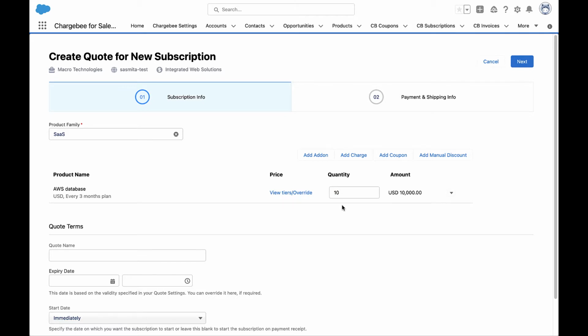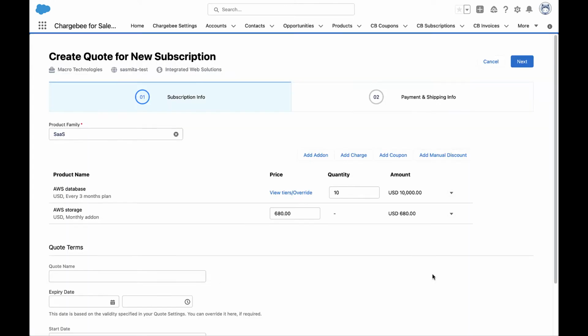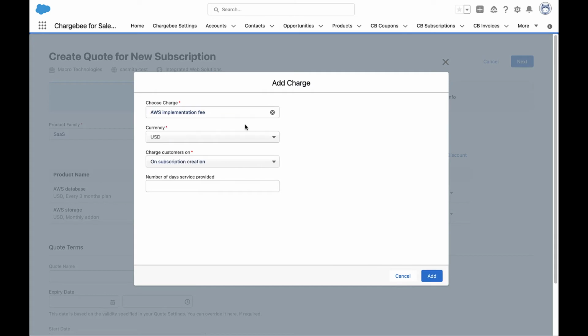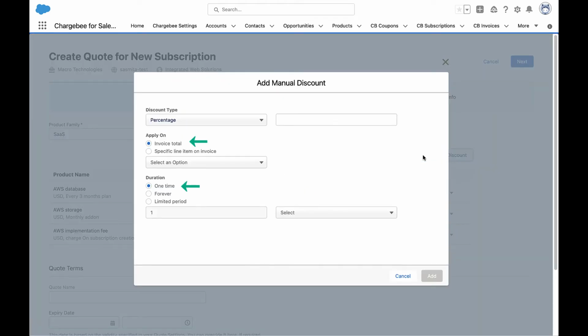Let us add another renewable product by clicking on Add Add-on. You can also add a one-time charge, which is a non-renewable product, by clicking on Add Charge. We will also add a manual discount to this quote. You can add manual discounts to each line item of the subscription or the entire invoice amount. You can choose the discount type as fixed or percentage and add the amount accordingly.